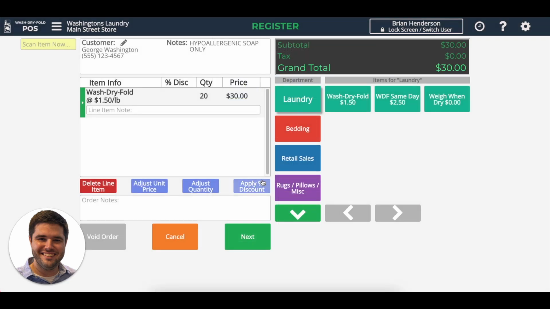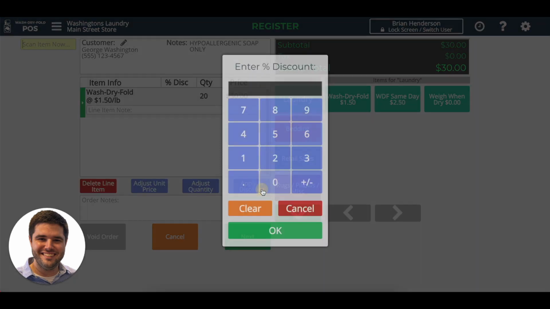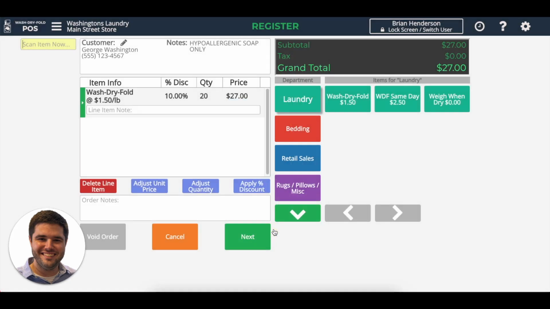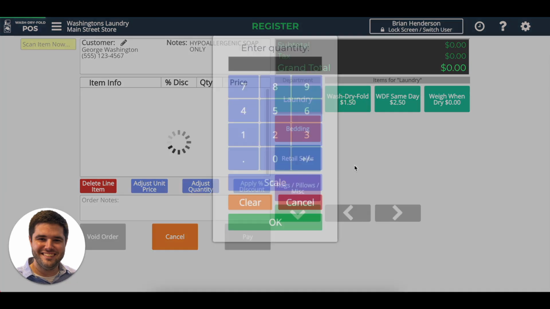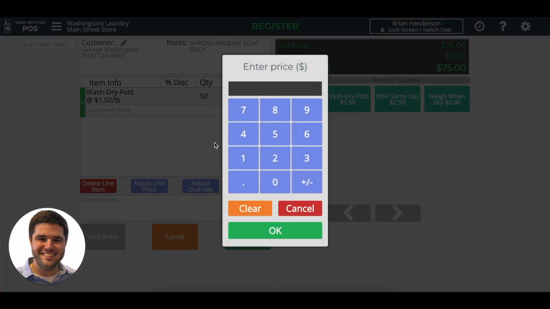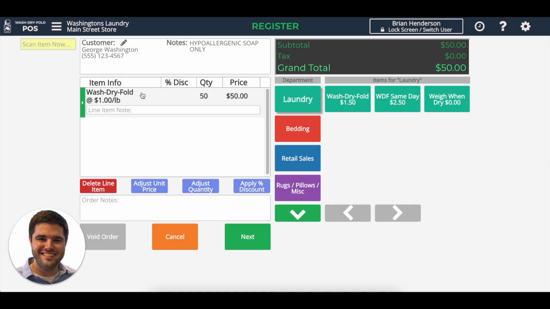So I could just click the Apply Percent Discount button and let's say give him a 10% discount, and that will take off 10%, just like that. Another way I could give him a discount is to actually adjust the price of it. So let's say that he's dropping off 50 pounds of laundry, and instead of $1.50 a pound, I wanted to give it to him for $1 a pound. Then I could adjust it like that.